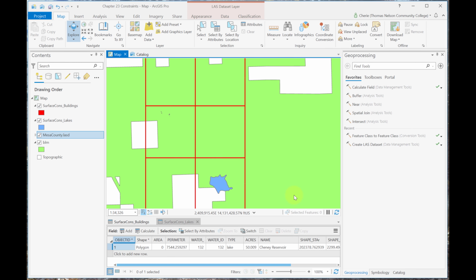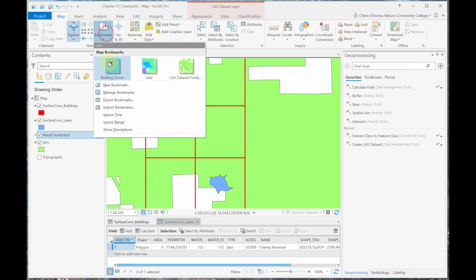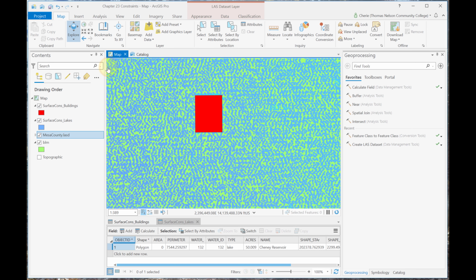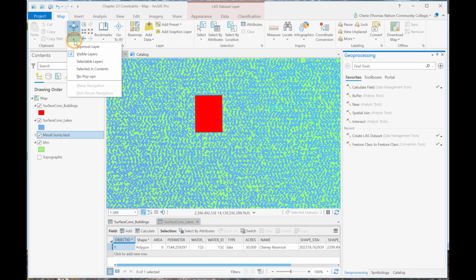So what if the attribute table doesn't have a field or a useful field upon which to base a constraint? For example, the buildings file from Mesa County contains the building height, but the height is in meters, whereas the LiDAR data is in feet. Let's zoom in to one of these buildings in this little set right here. I've got a bookmark for it. Be sure to check that Visible Layers is selected in the Explore dropdown.